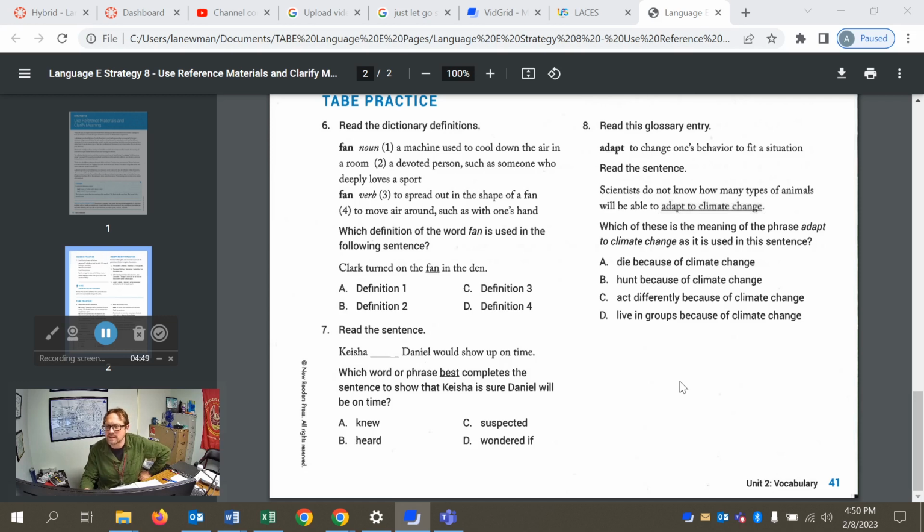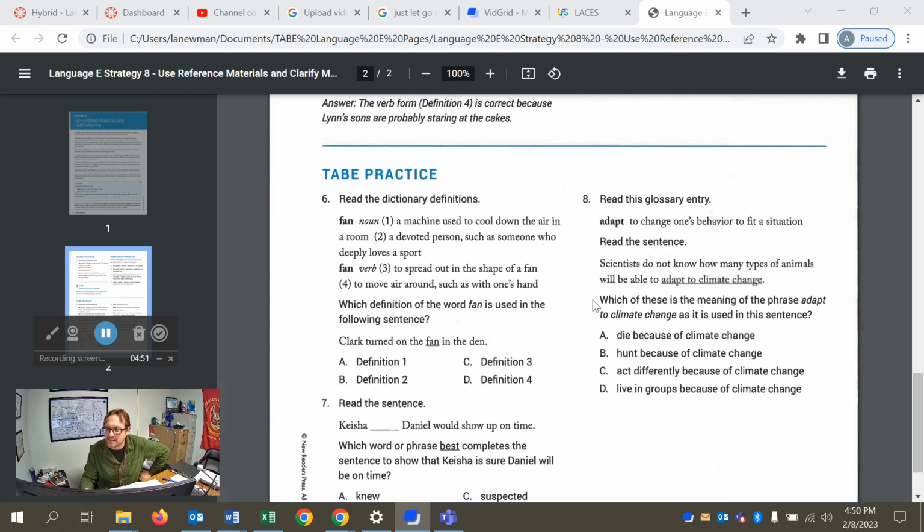And then number 8, we're asked, which of these is the meaning of the phrase adapt to climate change as it is used in the sentence? Let's go to the sentence. Scientists do not know how many types of animals will be able to adapt to climate change. All right, so the definition says change one's behavior to fit a situation. Climate change is the situation. Adaptation is changing one's behavior. So how about C? Act differently means the same thing as change one's behavior, which means the same thing as adapt. All right.